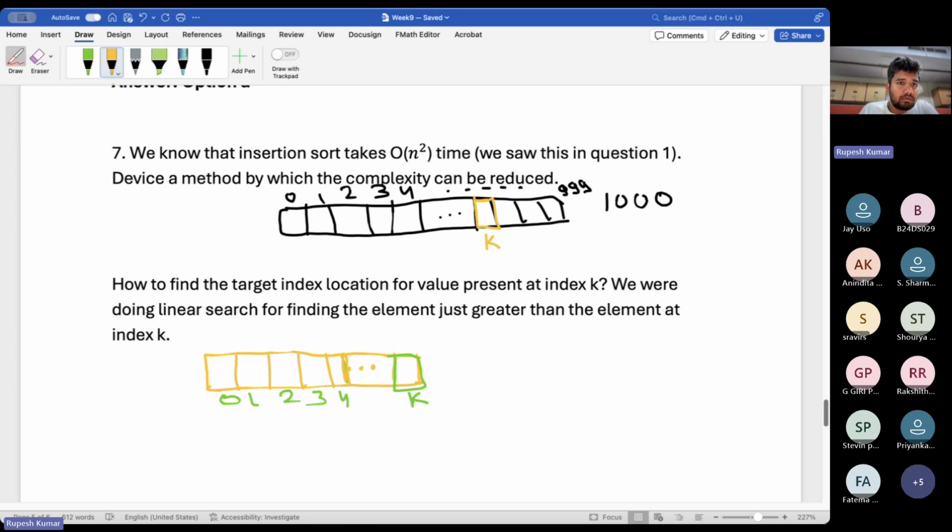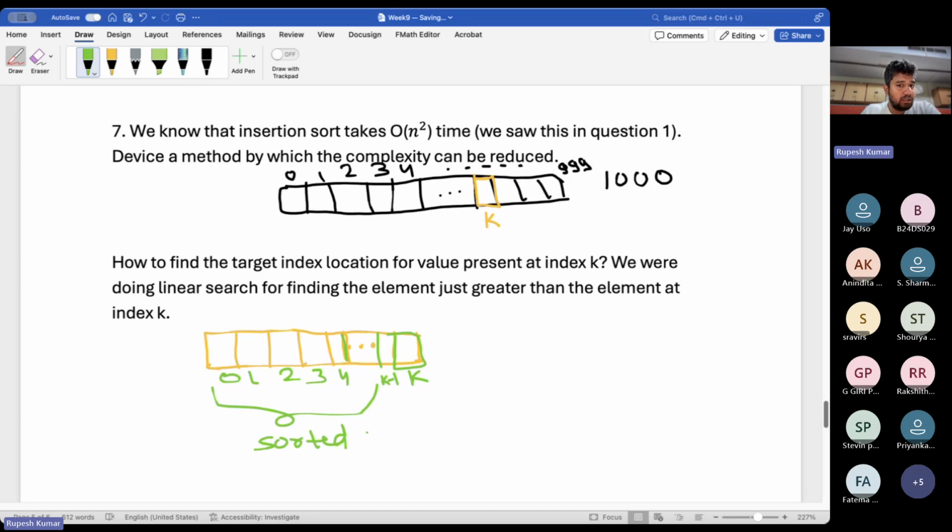Now we all know that this array up to index k minus 1 is already sorted, right? The elements are already in ascending order, if you are doing insertion sort to sort elements in ascending order. Everyone, so do we really need linear search here? Can we do anything else? Can we benefit from it?